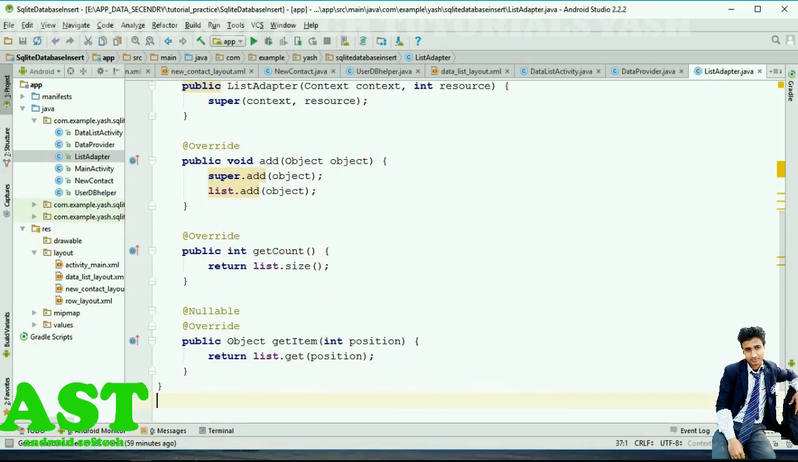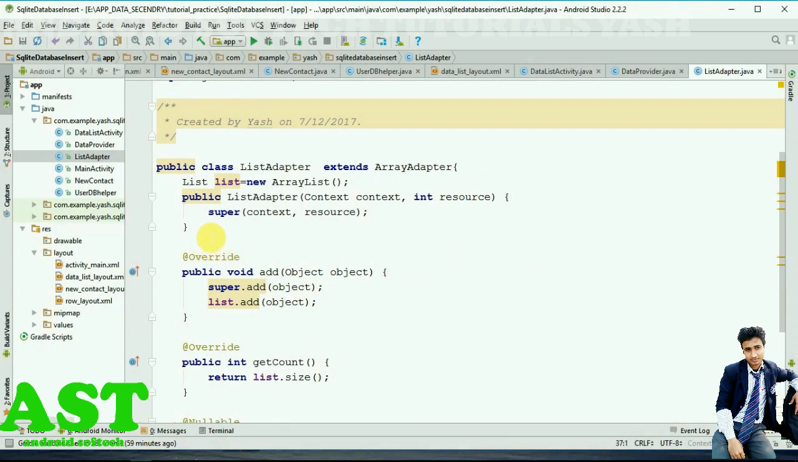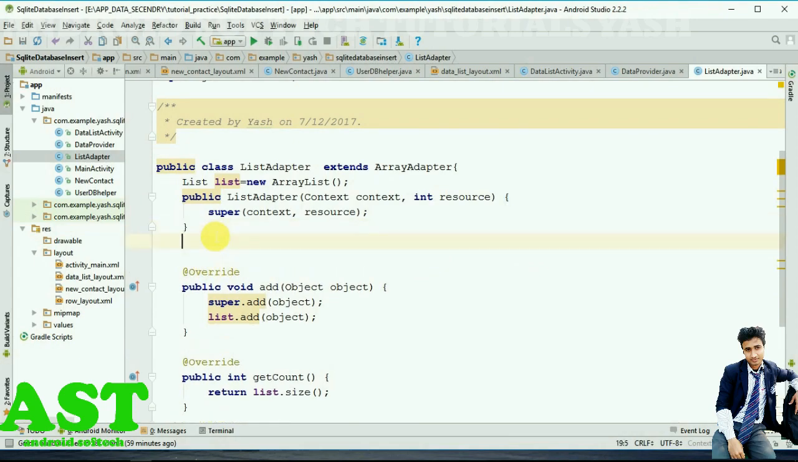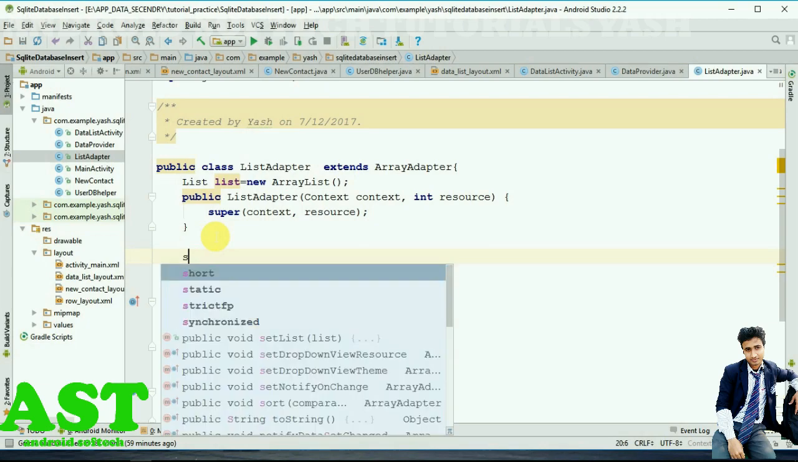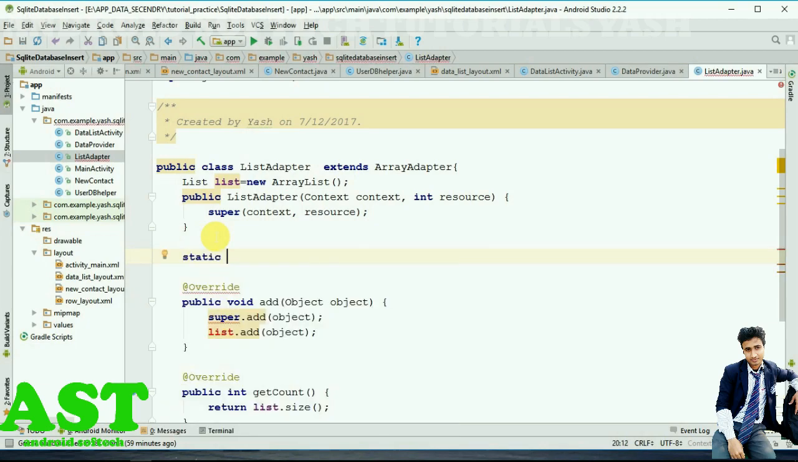Okay guys, and now we will create a view. Before creating a view, we need to create a static inner class. So let's create the static inner class now. Back in your class, after the constructor, here we will add a static inner class, because now we will set our data in our text view. So create a static class here.